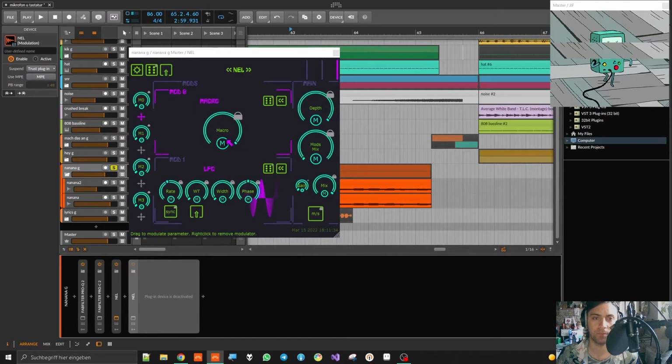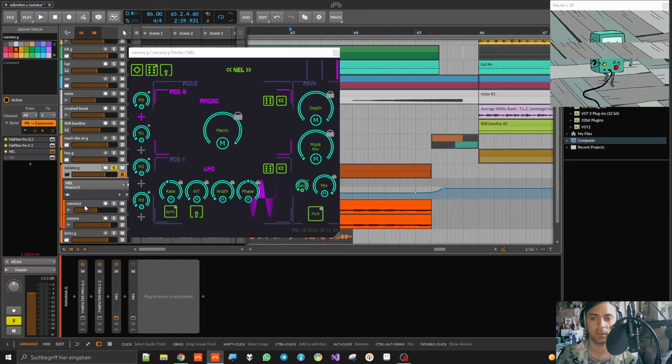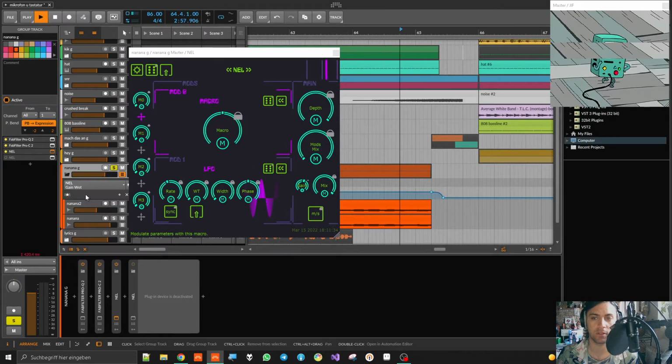And in the automation, it looks like this. And then there is also a modulation on the gain knob that you probably didn't notice first. And yeah, the gain also just goes out.